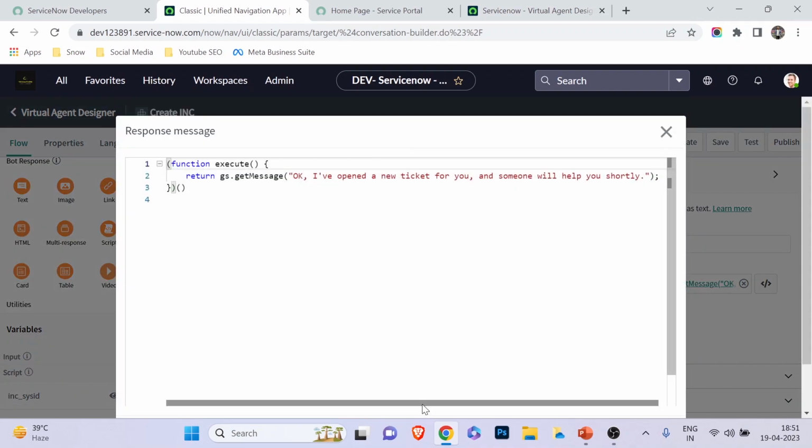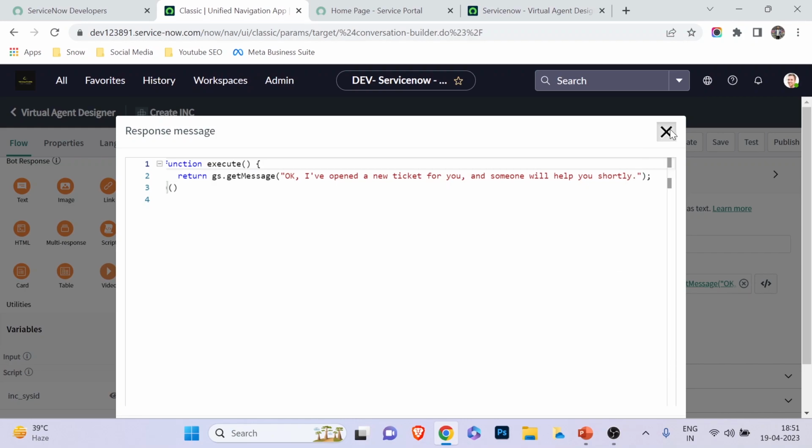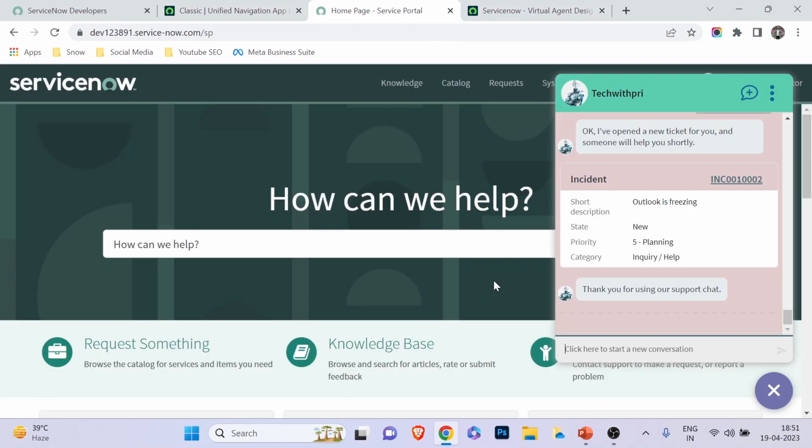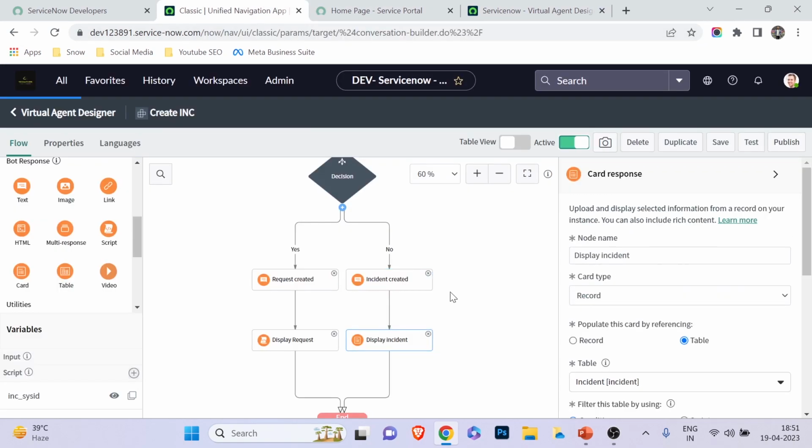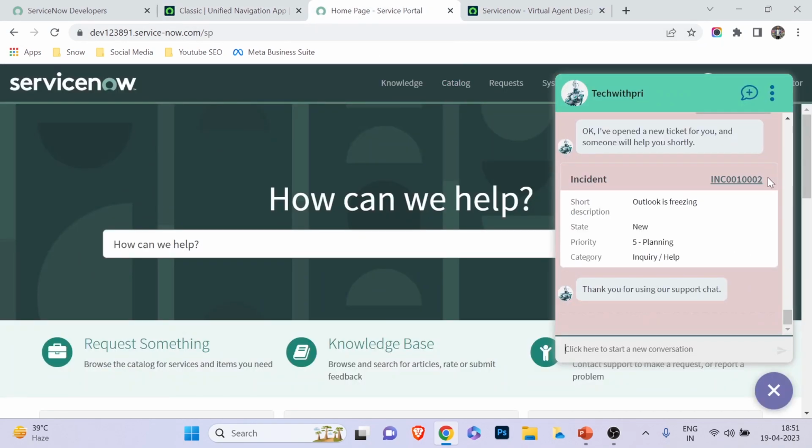Okay, I have opened a new ticket for you and someone will help you shortly. The message that you have just seen here, right? This is the message. And then it is displaying the incident. Now let's see the incident.